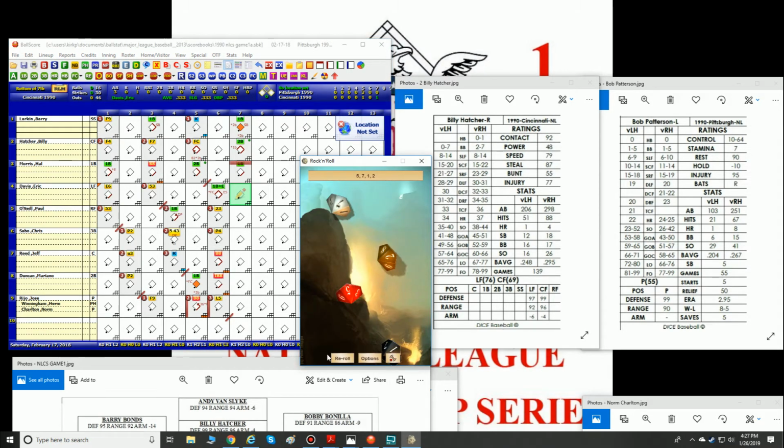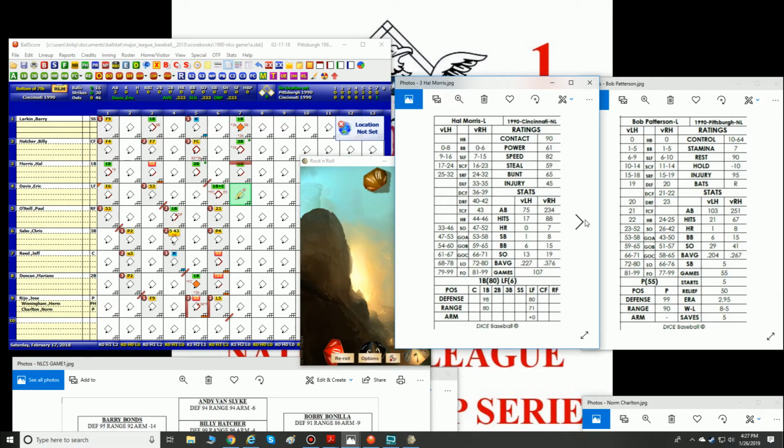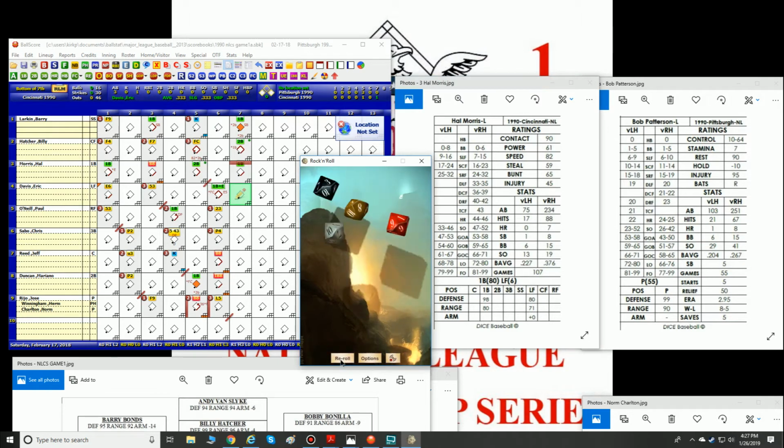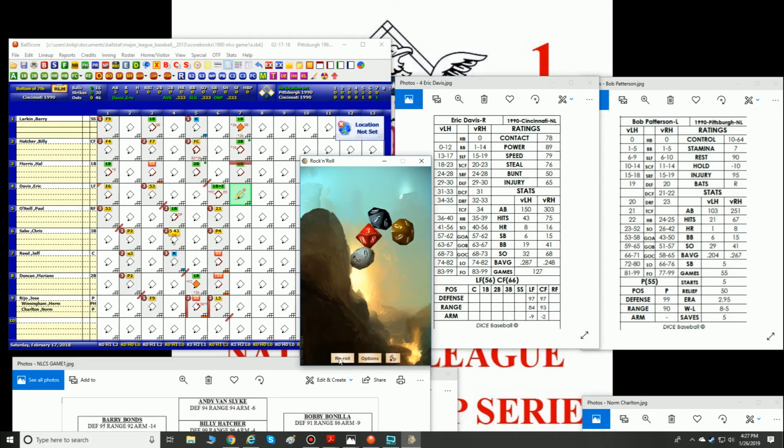3-2 Pittsburgh here in the bottom of the 7th. And due up is going to be Eric. That was Hal Morris. So, wait a minute, was it off of the? It was off of Patterson's card, so no error check. Okay. Hal Morris. No, Eric Davis. Sorry, Eric Davis. God, I'm all flustered here now. Let's just settle down and think about what we're doing.